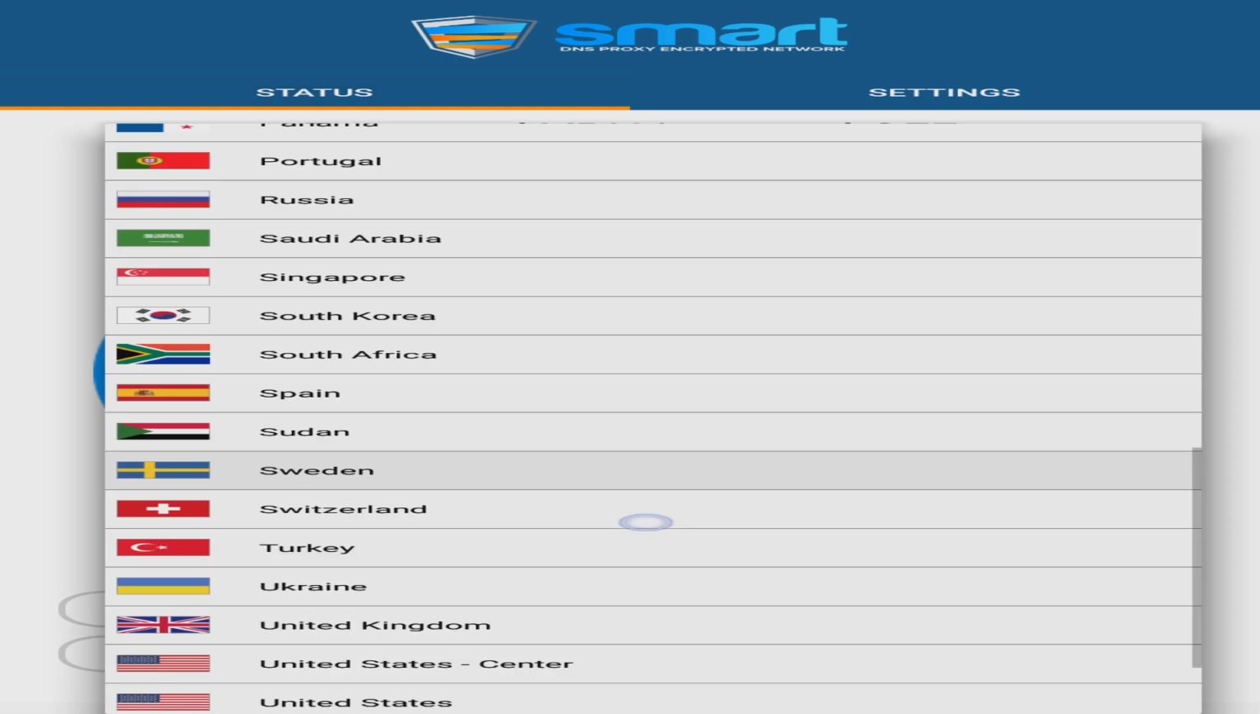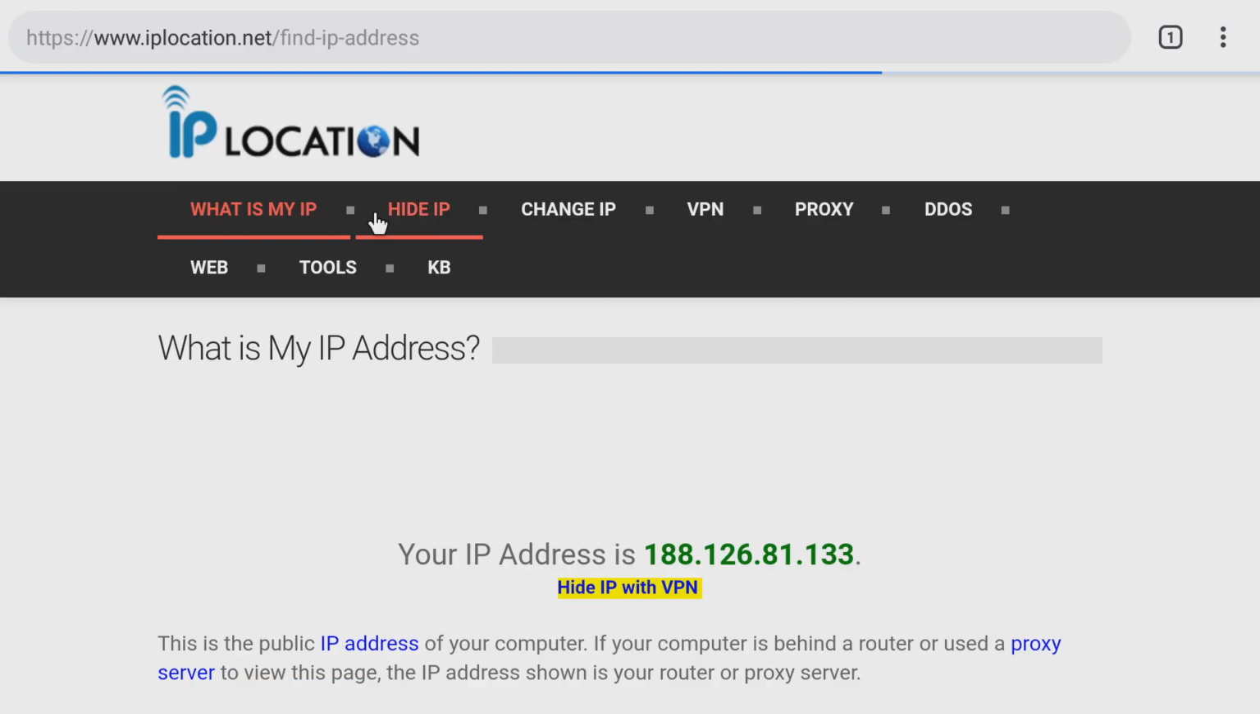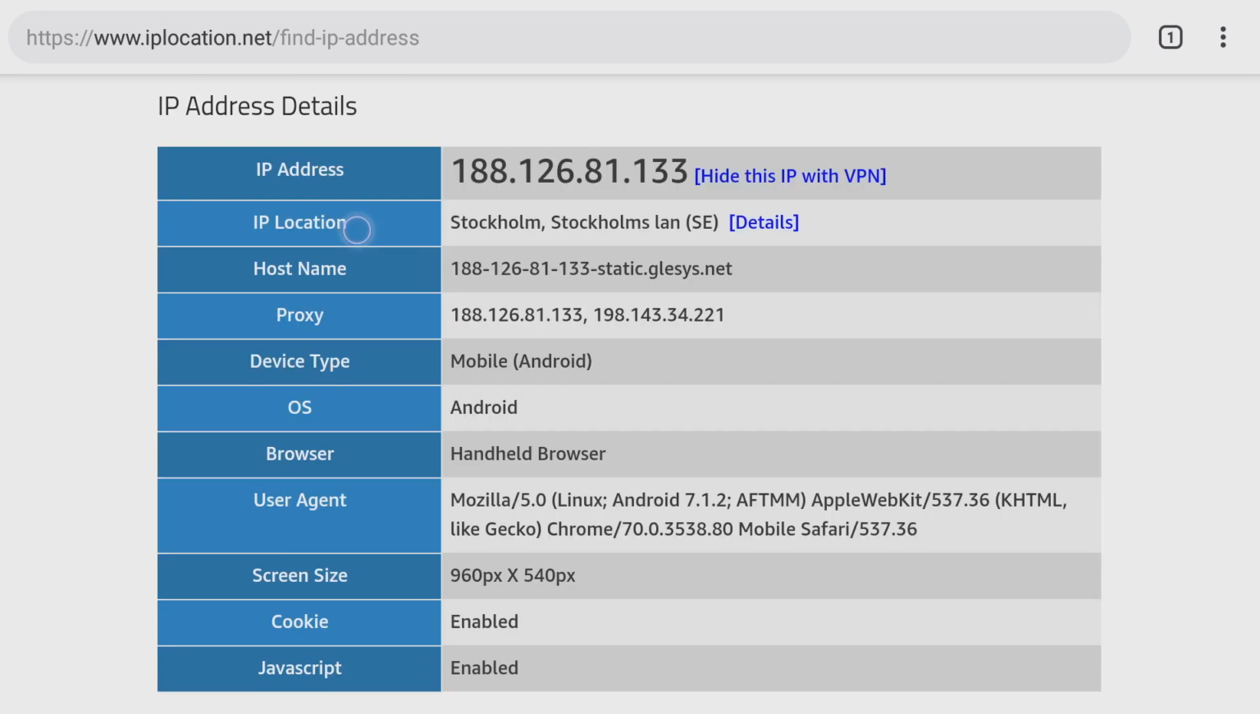To choose the country and the server and then hit connect. Once connected, it changes your IP to the IP of your desired country with just a single click.